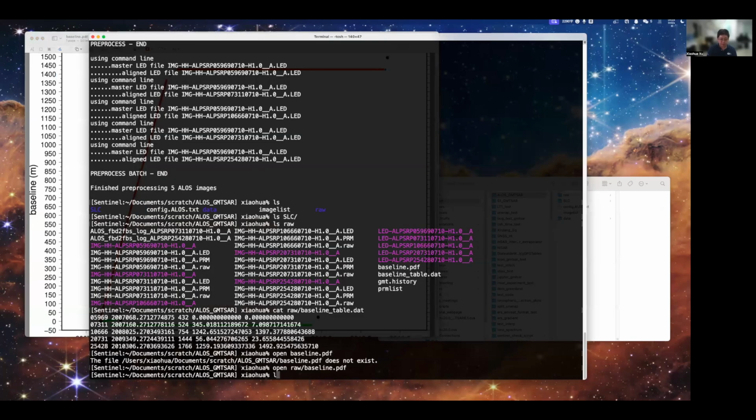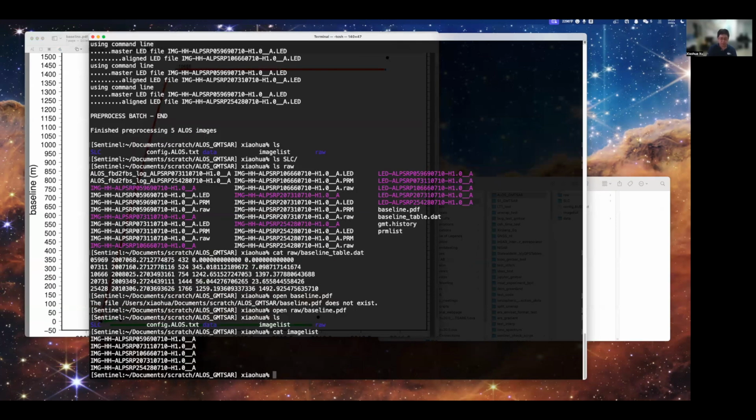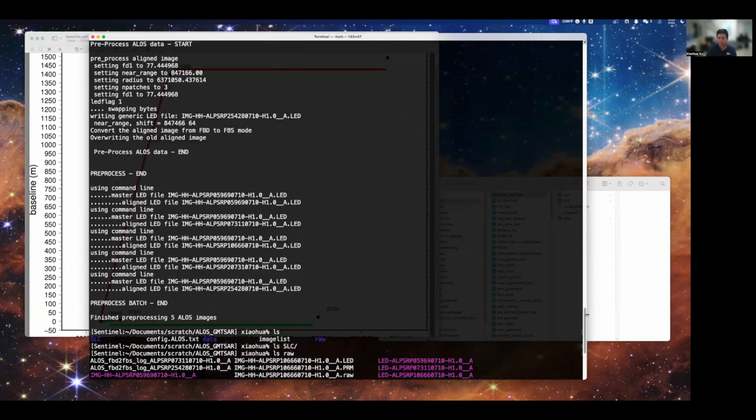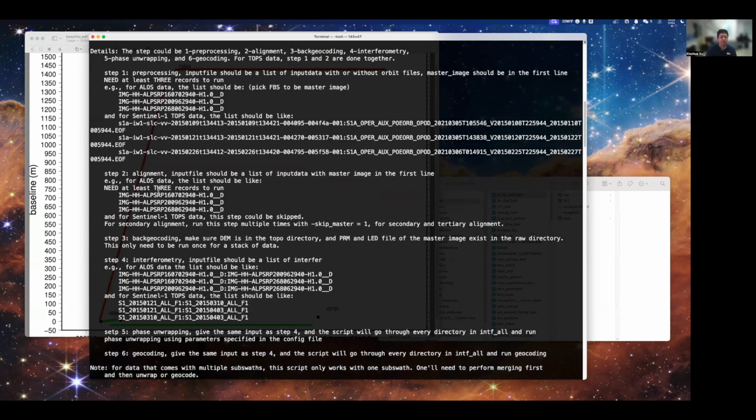So in order to do that, we also need a line list. In other words, we have this image list, right? But remember that when we checked on the batch processing notes over here, for step 2, you also need an input file that looks sort of like the first file, but assuming the very first line is the supermaster image, then it's going to align all the rest of the images to the supermaster image. But it also says over here for secondary alignment, run this step multiple times by setting the escape master being 1.